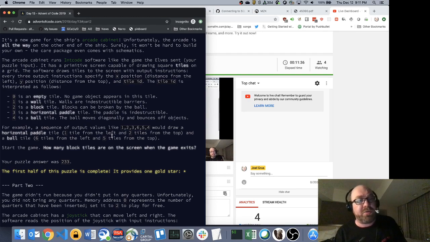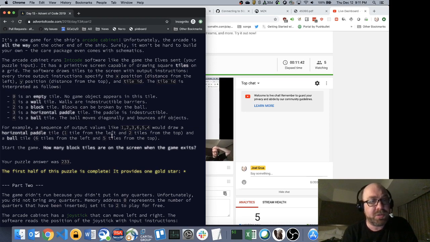0 is an empty tile. No game object appears in this tile. 1 is a wall tile. Walls are indestructible barriers. 2 is a block tile. For example, a sequence of output values would draw a horizontal paddle tile and a ball tile. Start the game. How many block tiles are on the screen when the game exits?